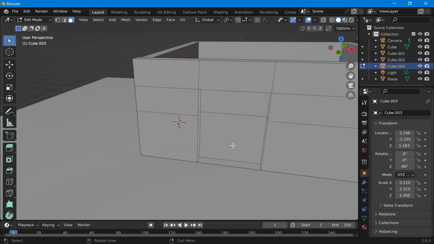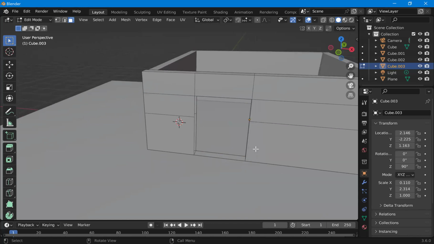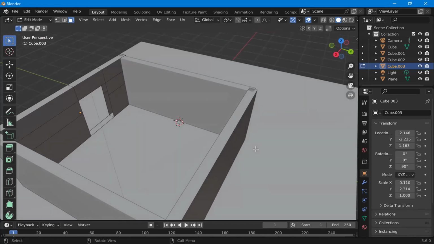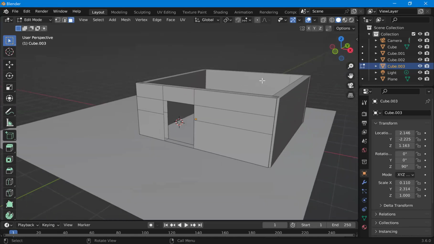So think about if you have an origami or a paper cube, you can cut away one side, but the other side is still there. So I'm going to do the same thing. I'm going to select that, shift to select the other face, right click, and delete faces. And when I do that, now I've got an open doorway, which is pretty cool.